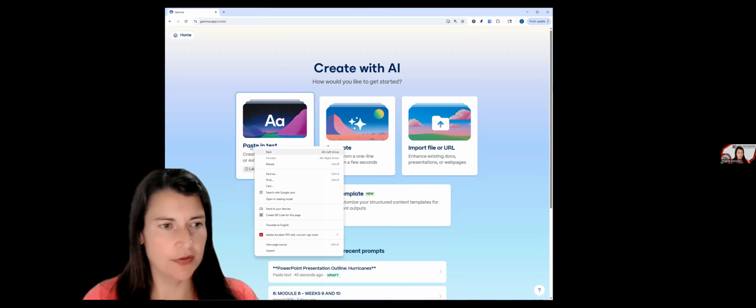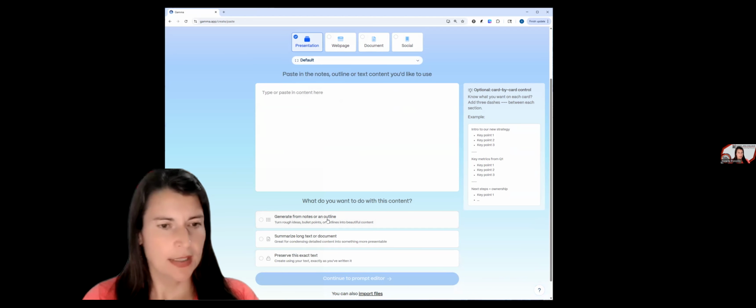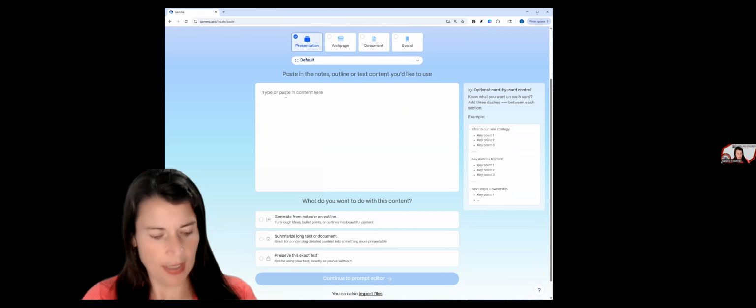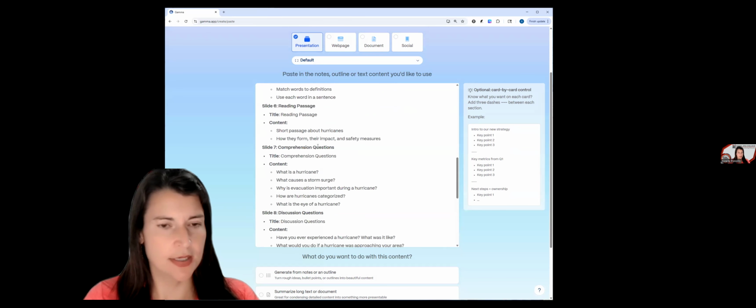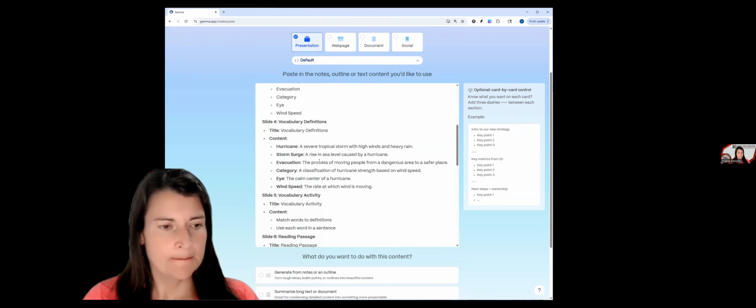So if you click on the first one, paste in text, you have these options. And again, today we're focusing on presentation only. You can choose what type of slide you would like. I'm going to go with default. And then here you can paste the content. So what I like to do is to actually create the content for my slides. So here you can see slide 1, title slide. These slides are about hurricanes, and this is for my conversation class.